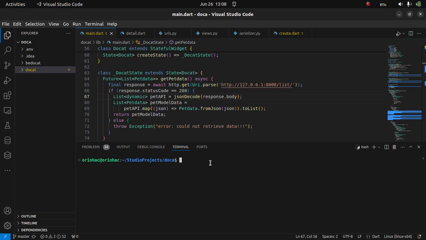First of all, we have to activate our virtual environment so that we can run our Django application. So let's activate it. We go with source .env, that's where our virtual environment is located, env/bin/activate. Yeah, it is now activated.